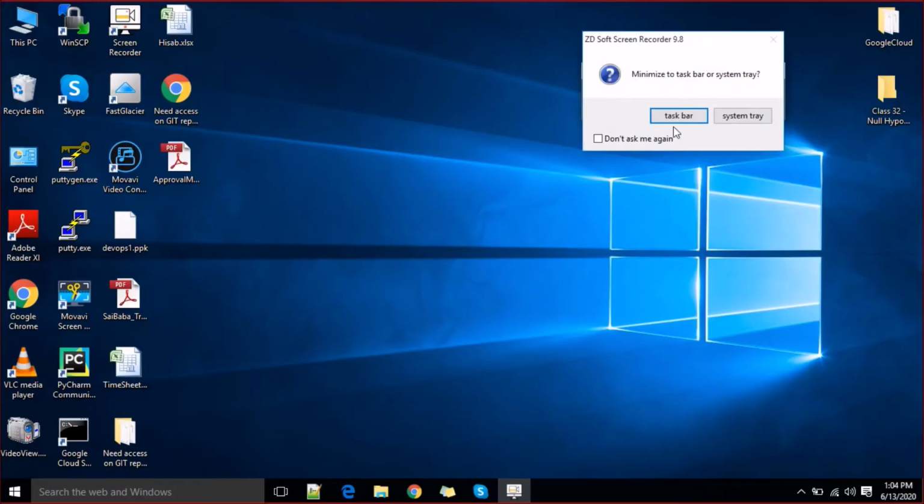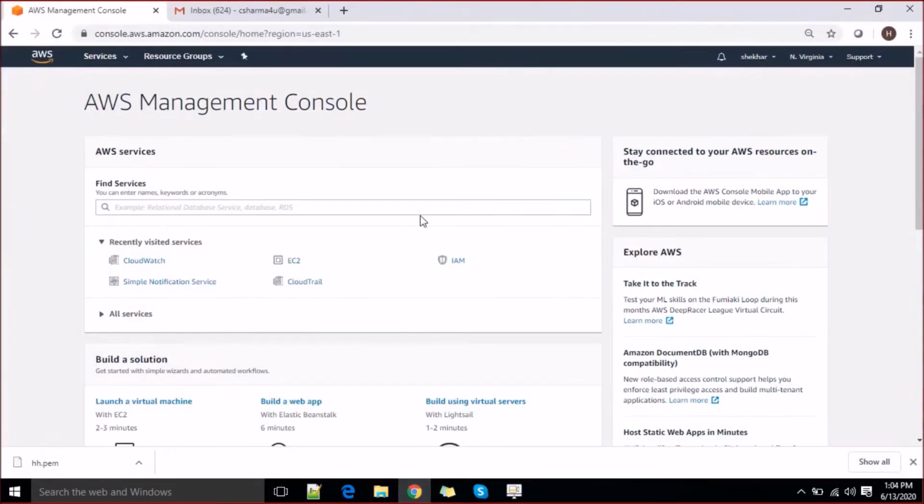So guys, let's talk about Elastic Beanstalk again, right? So what is Elastic Beanstalk? We would have heard about many managed services, right?